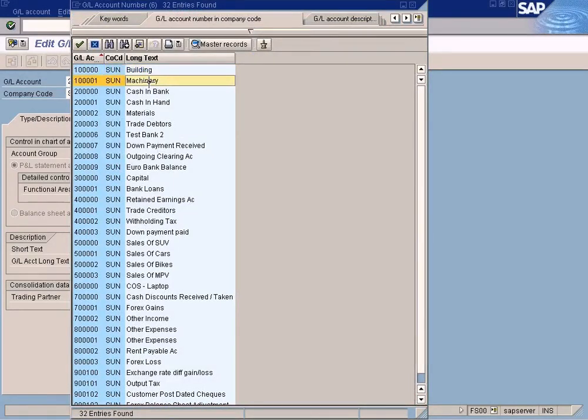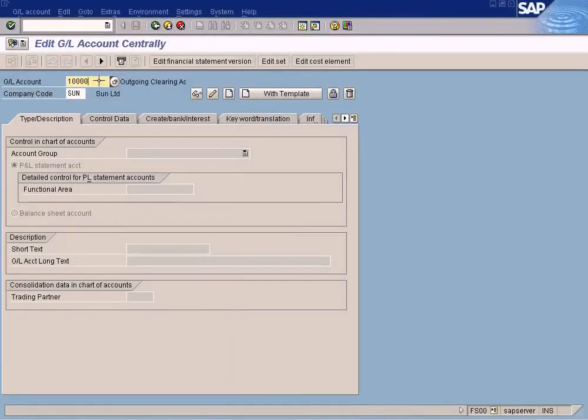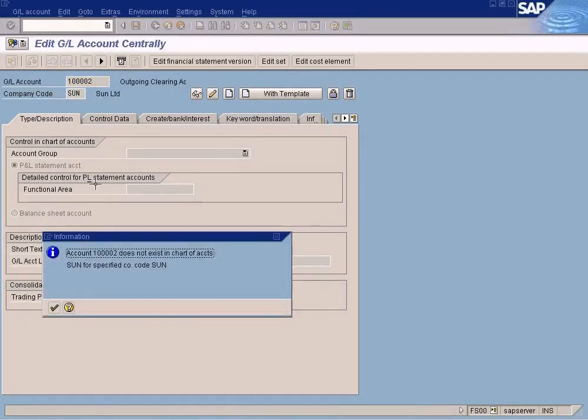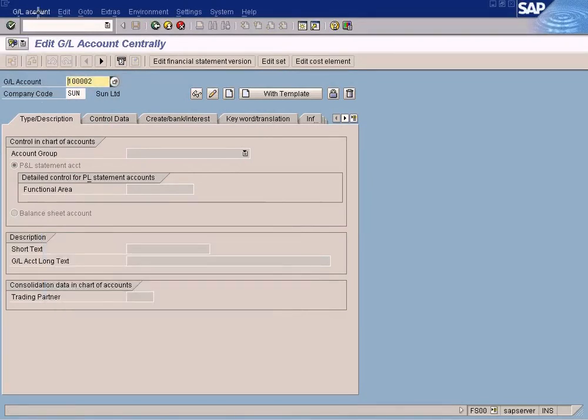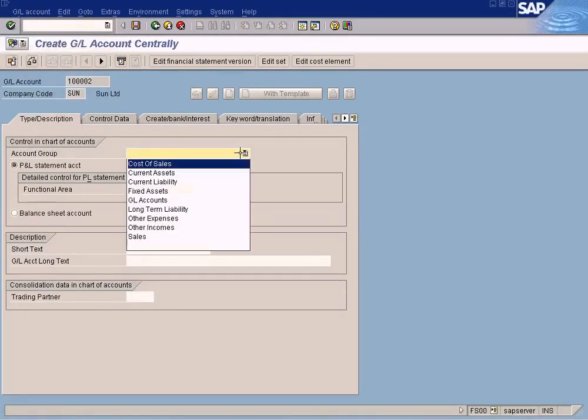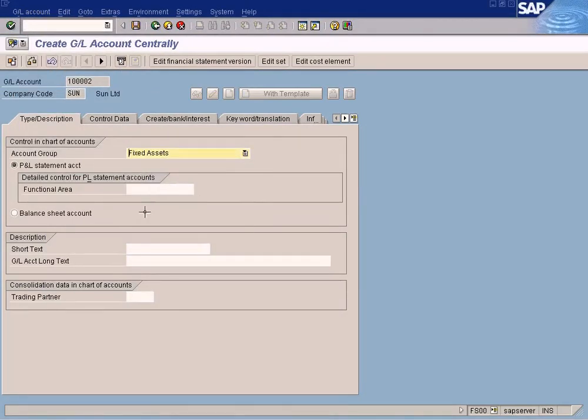Okay, let me see what are the fixed assets we have, because investment account should be a fixed asset, it cannot be a current asset, because it's a long-term asset. So the next number available is this 2. Press enter. Yes, does not exist, I want to create it. Press OK. Create fixed assets, balance sheet account. This will be investment in San Francisco.